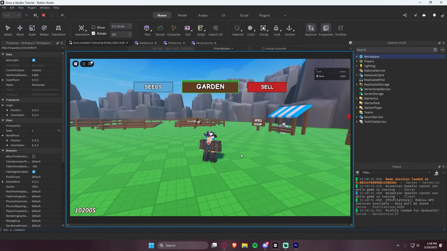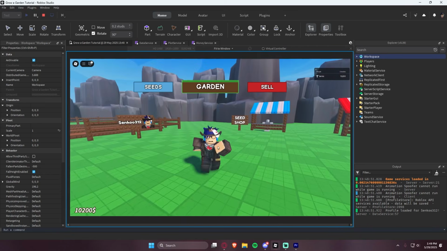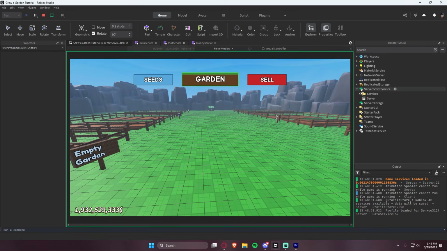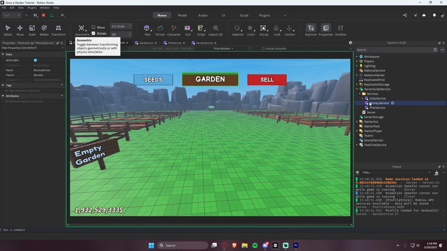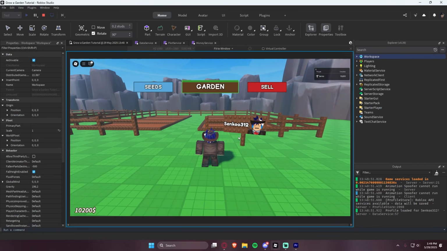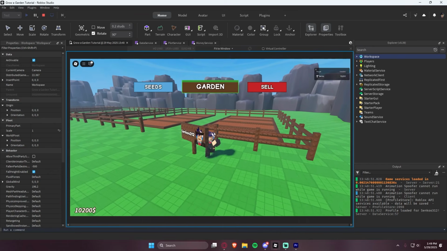Alright, hey everyone, this is an introduction to episode 2 and what we're going to be doing in this episode. This episode is going to be focused on data loading and adding in the basic services, such as our data service, our money service, and our plot system. You'll notice that whenever I join the game, I get assigned to a plot from 1 to 6 based on how many players are in the game.